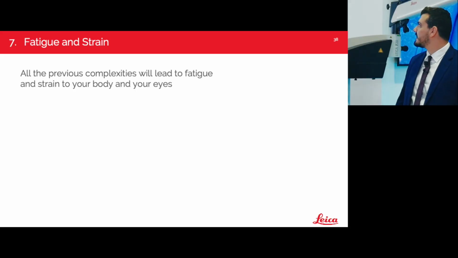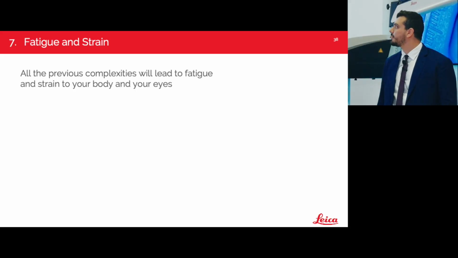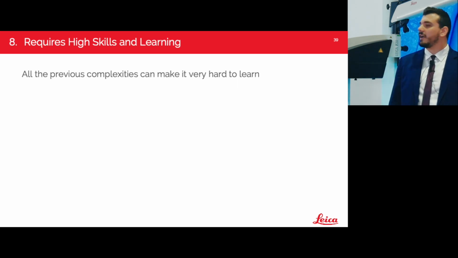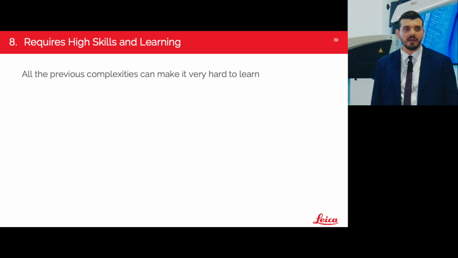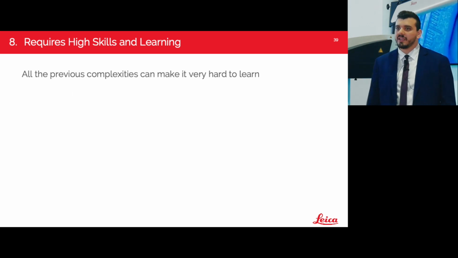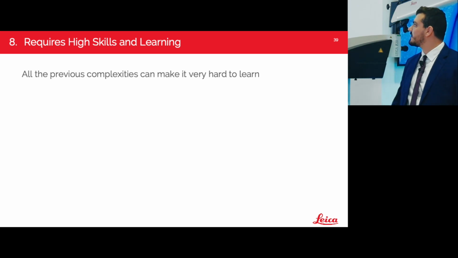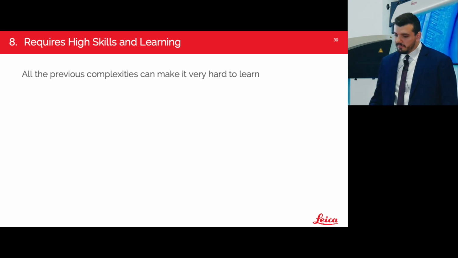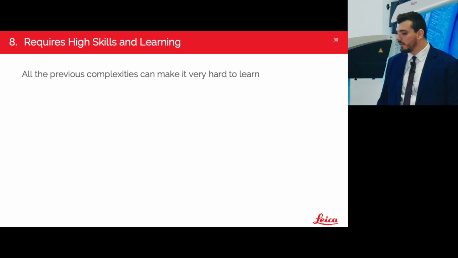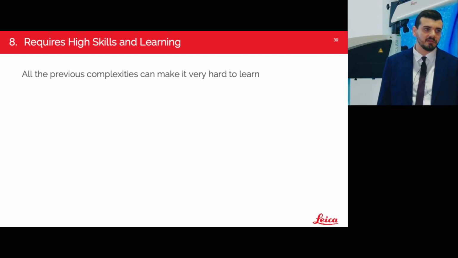All this previous complexity will lead to fatigue and strain to your body and your eyes. Also, it will make it very hard to learn and very hard to use. On the other hand, the Leica microscope, which comes with these features and facilities, is very simple to use and to learn, and it will let you give the patient the best treatment without feeling any strain or fatigue.